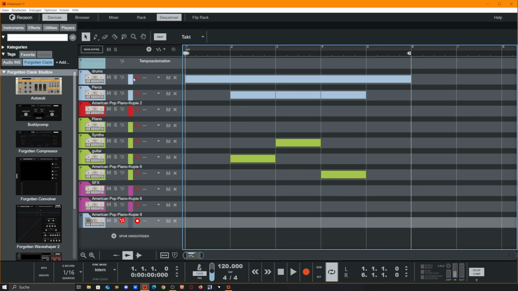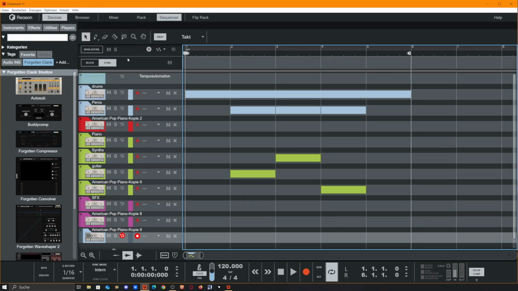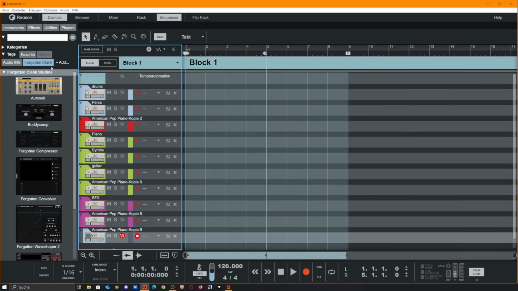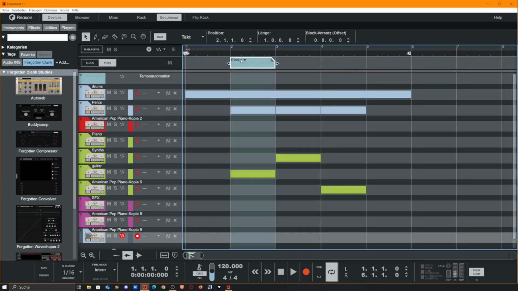What we also could do, we could go to options and down here below activate blocks. This gives us the opportunity to switch to block mode. We come there in a minute. And we got this cool little song lane here where we could choose to set up blocks. So basically blocks is like regions.